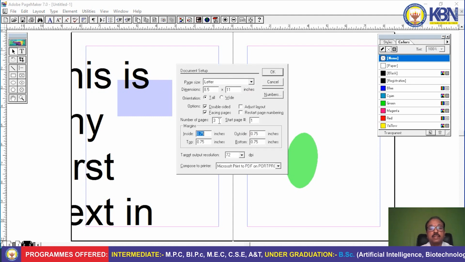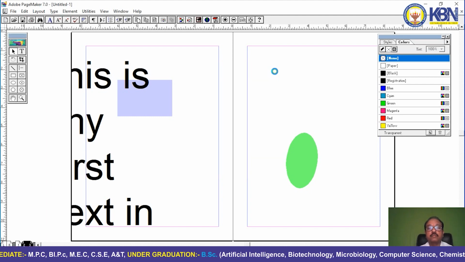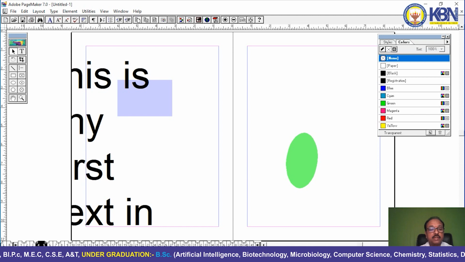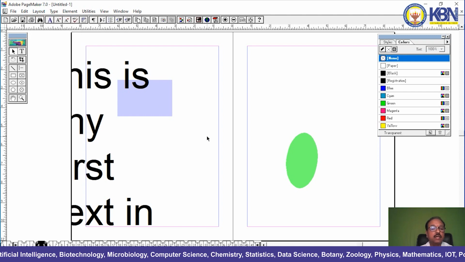The number of pages is 3 here. Now I am changing it to 50. Click OK. The remaining pages will come. You can add pages like this, or you can add pages from the Layout menu also. Both sides you can add the pages.